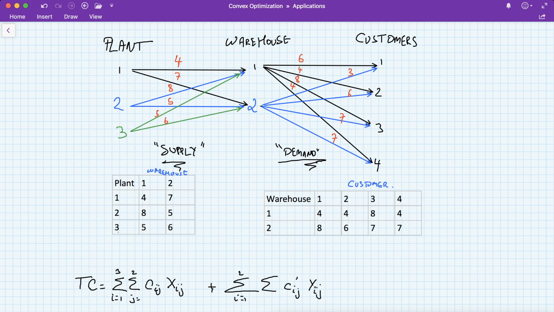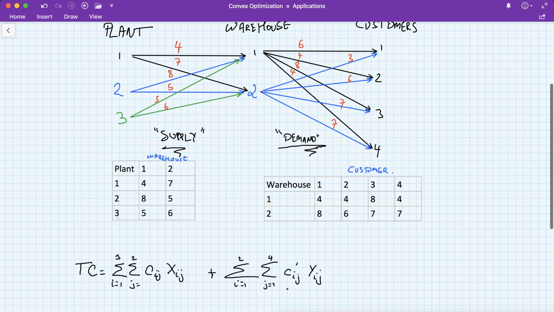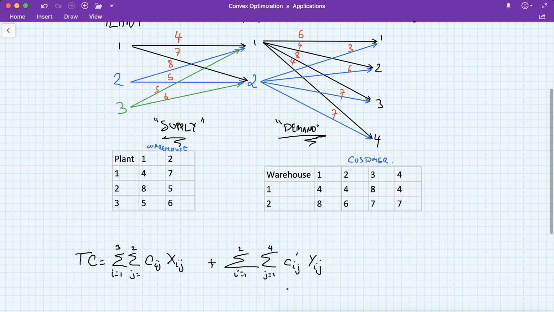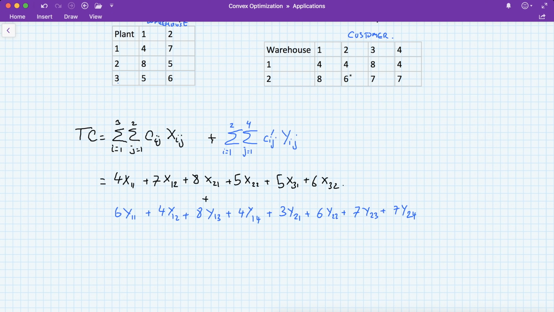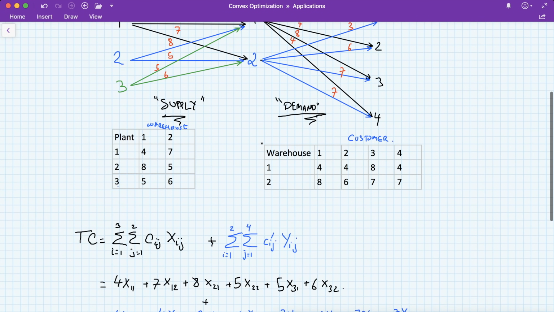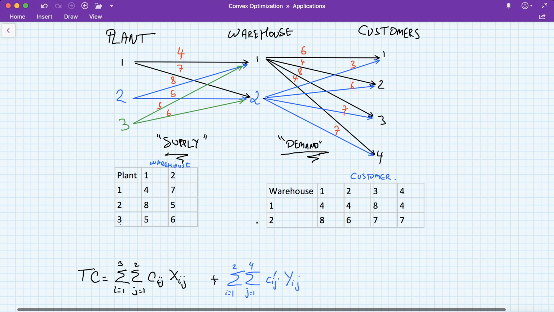Likewise, Yij is the number of units being transported from warehouse I to customer J. So for that, my J will go from 1 to 4. Right, so in case we want to expand this, you could just copy paste the values right here. So I just replaced the values and I colored the total cost from going from the warehouse to the customers in blue.